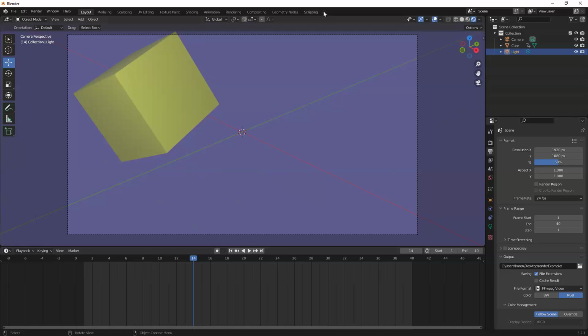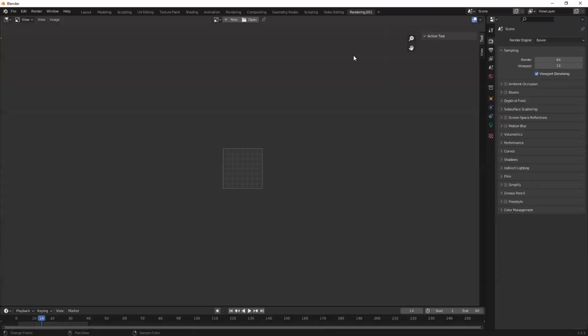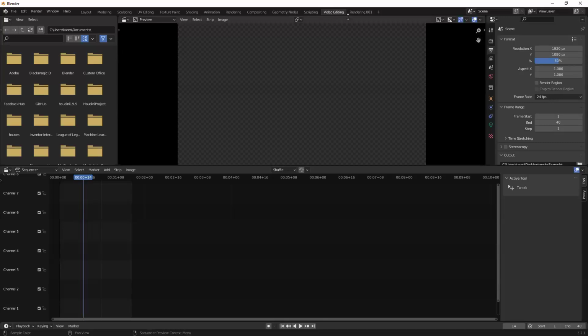And to do this, the easiest way is to open up a video editing workspace. So I'll come here to video editing and just open up video editing. You could do it here. The other one that I like to use is the rendering one. So let's just go into the video editing here, and you'll see the different format for this.